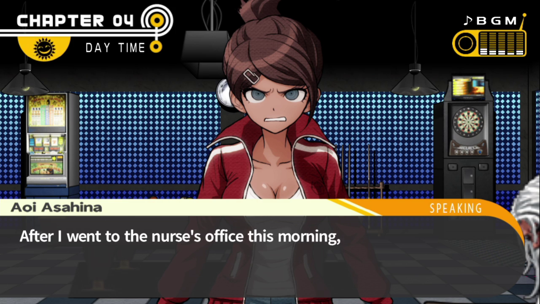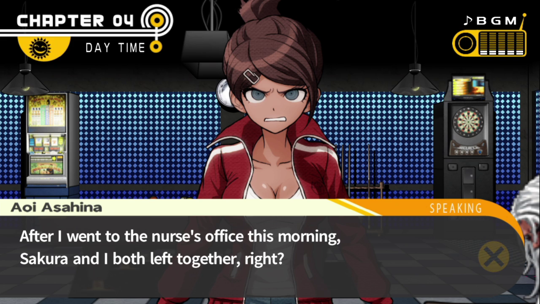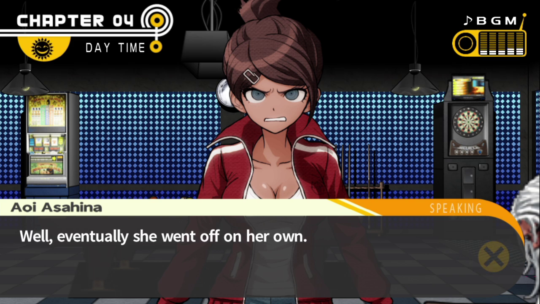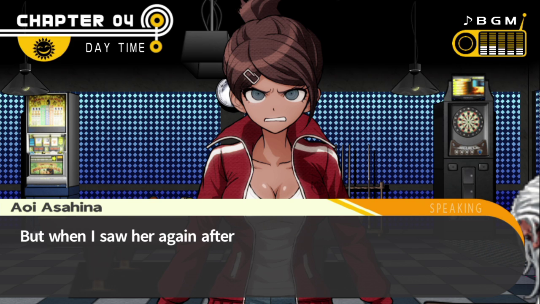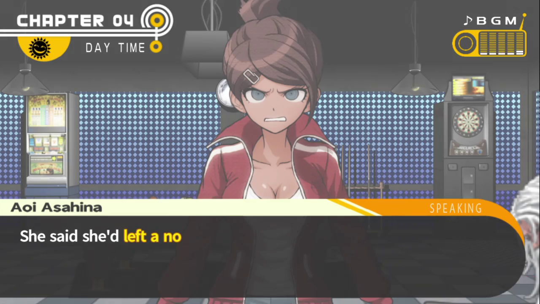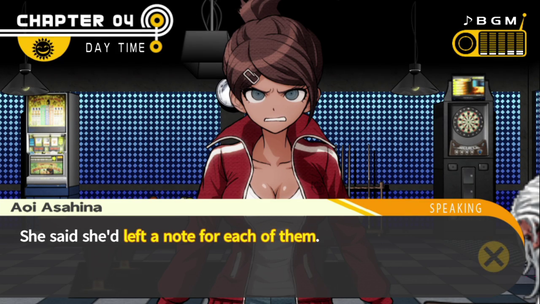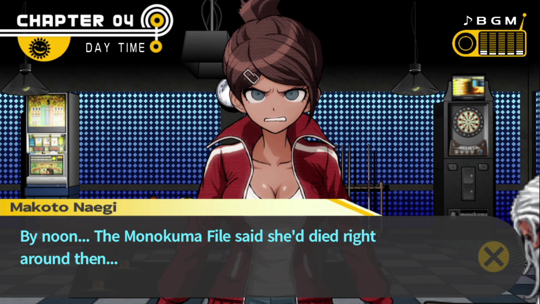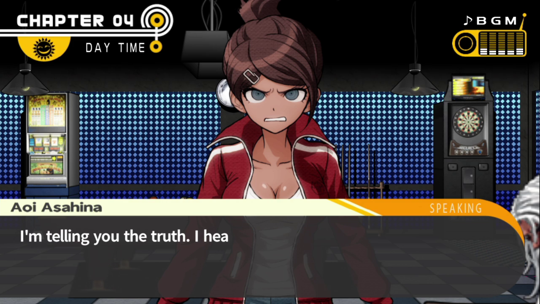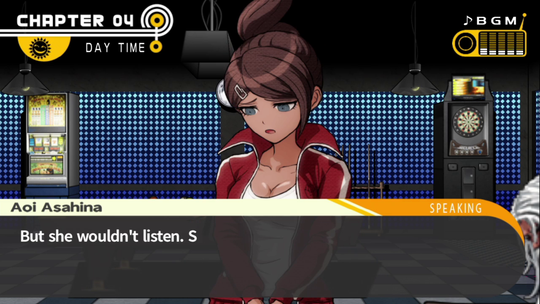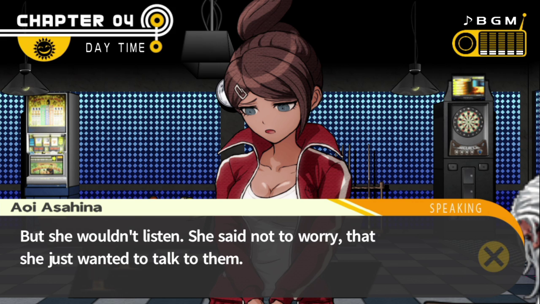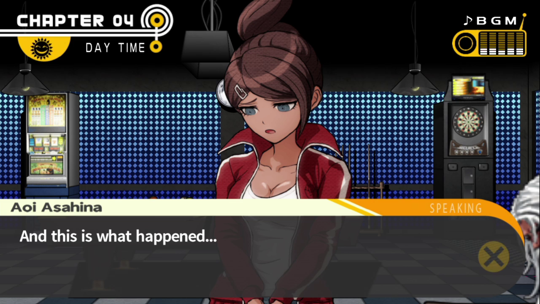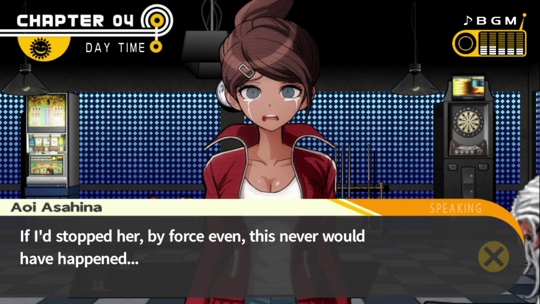What? After I went to the nurse's office this morning, Sakura and I both left together, right? Well, eventually she went off on her own. But when I saw her again after that, she told me she'd left a note for each of them. She asked them to meet her in the rec room by noon. By noon. The Monokuma file said she died right around then. I'm telling you the truth, I heard it right from Sakura herself. And I tried to stop her, but she wouldn't listen. She said not to worry and that she just wanted to talk to them. And this is what happened. If I'd stopped her by force even, this never would have happened.